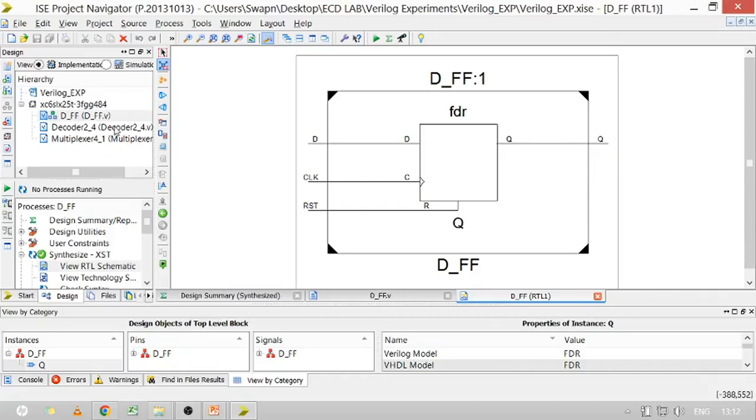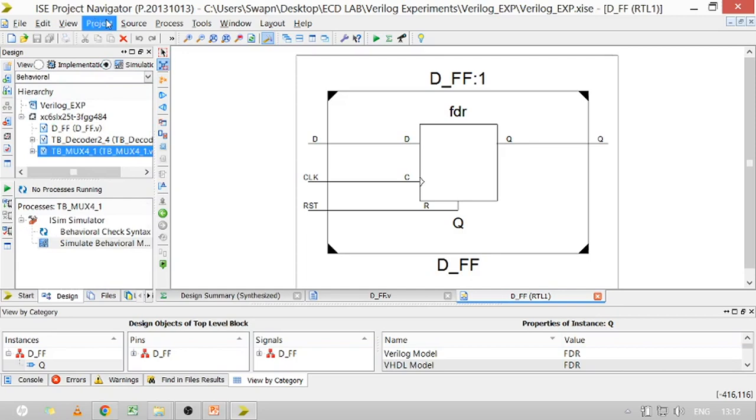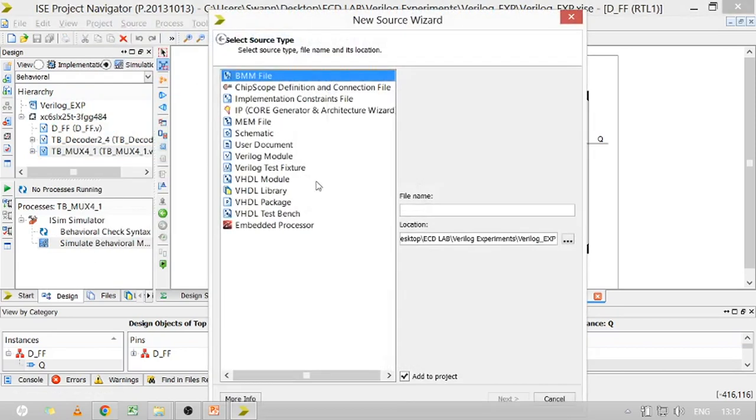So as we have seen in the previous video, the designing of this D flip-flop. Right now we are going to check its simulations or functional verifications. So for that, here we are going to write the test bench. So click on simulation, go to the project, new source, check here Verilog test fixture.